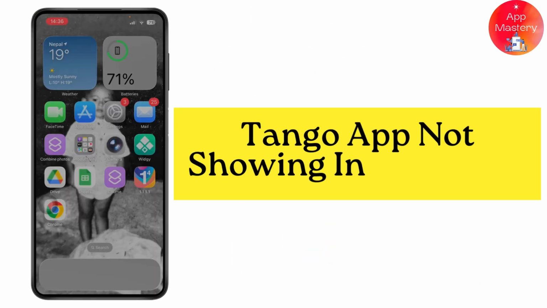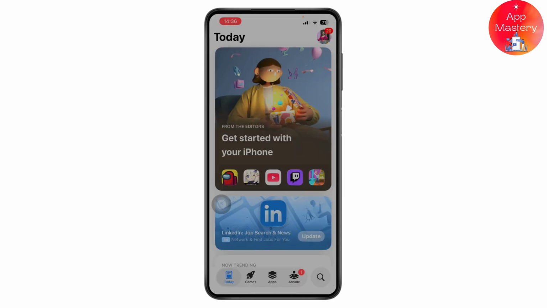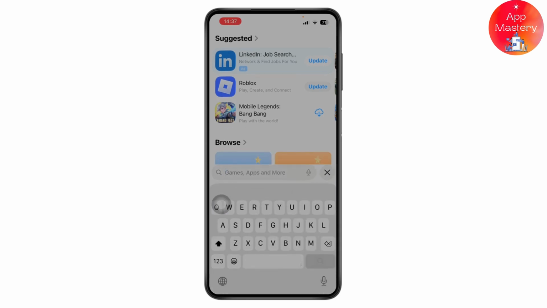Tango app not showing in App Store. So if you want to fix Tango app not showing in App Store problem, then Tango is a live streaming app where people can go live, chat, and even earn gifts or money from fans. So what you need to do is open up your App Store, go with search, and search for Tango.